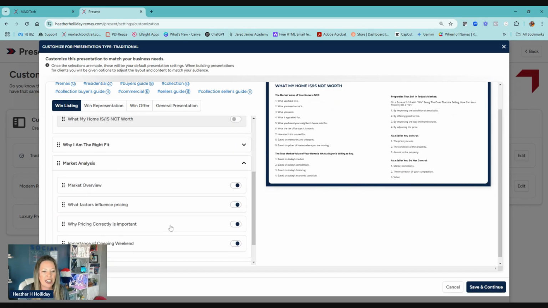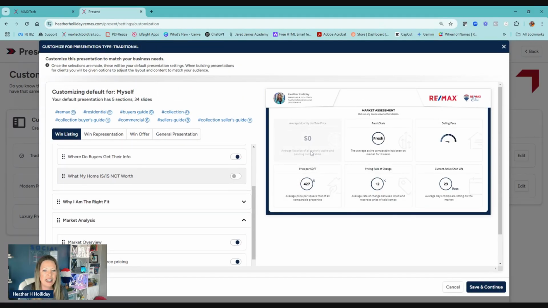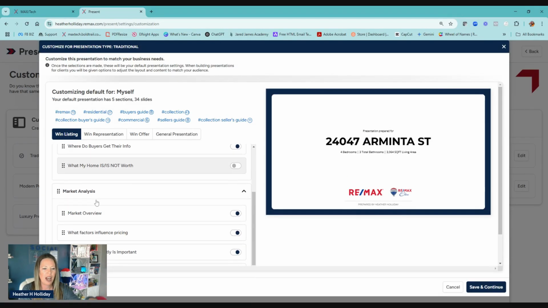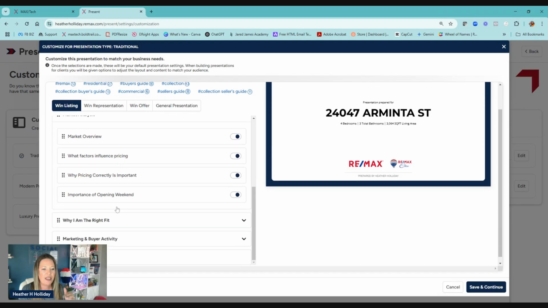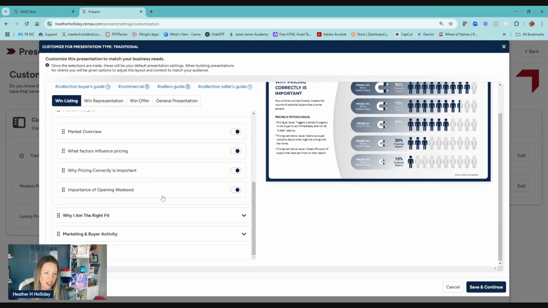Now we're going to the market analysis. Here's the market overview. I absolutely love these. It's going to tell them the price per square foot on average, fresh versus stale, selling price versus listing price. Lots and lots of great tools, and they can click into each box to get more data on that. So again, I'm going to move this up, so I have the most important stuff. I have market analysis. And then this is just more information, all that good stuff.